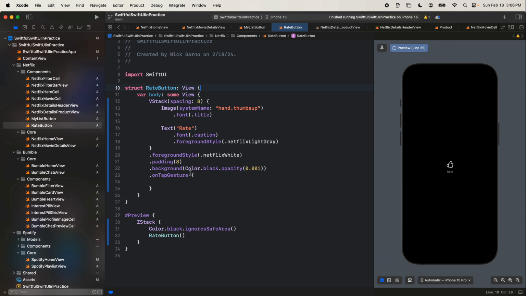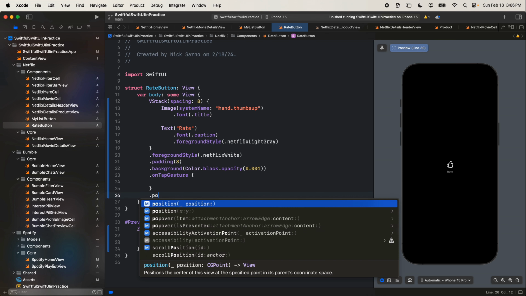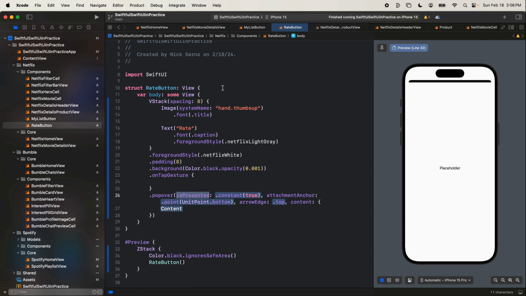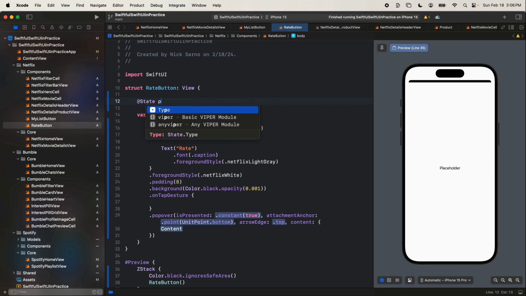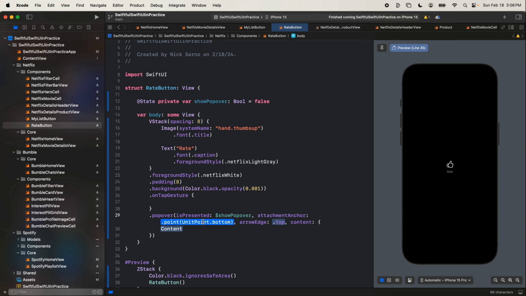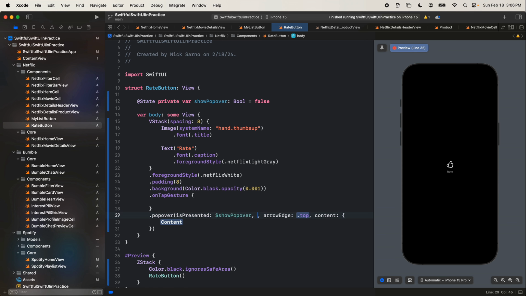To use a popover, all we need to do is add a modifier called .popover. And we'll use the isPresented value. We need a Boolean for isPresented. We'll say @State showPopover of type Bool, set it equal to false to start. Let's bind to showPopover. The attachment anchor, I'm just going to use the default, so we'll delete that. And same thing for the arrow edge, we're just going to use the default value, so I'll delete that as well.